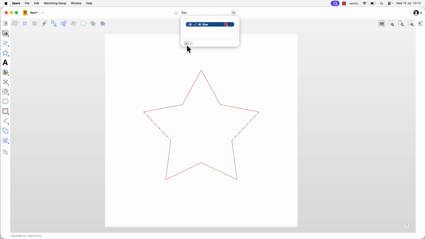You can see there's a plus icon down here and a minus. The plus adds a layer, the minus takes a layer away. So let's click on plus. So we've got a new layer, and let's call this new layer circle. Okay, and we're going to give this one a color. So we'll give this a color of blue.